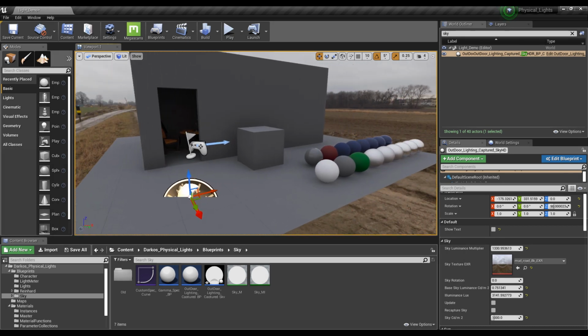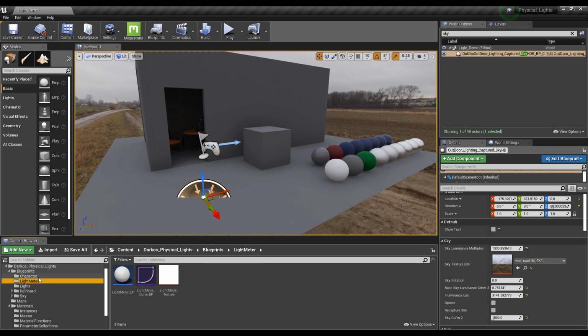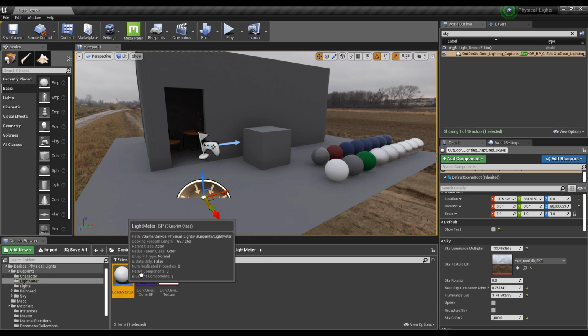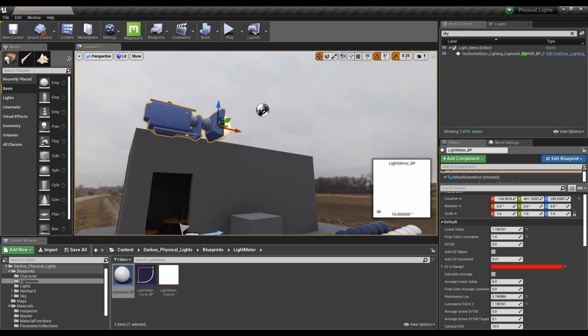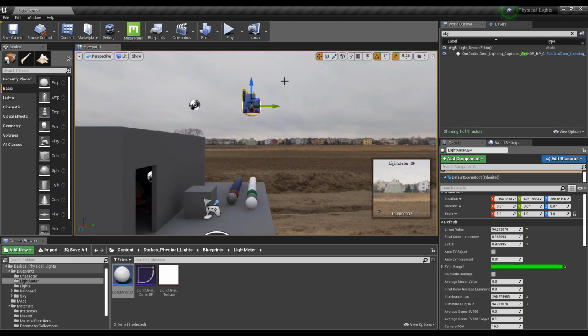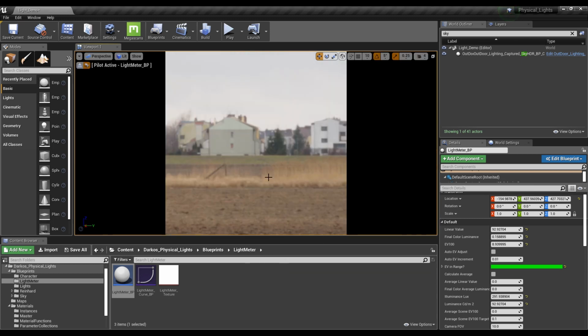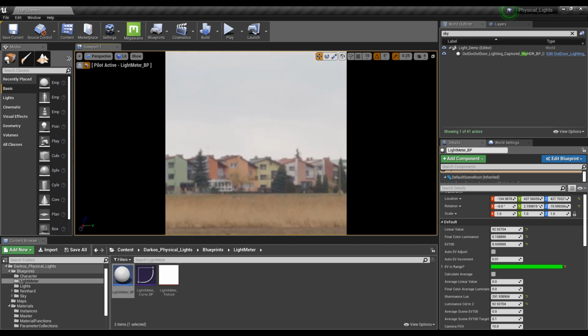So now let's go over the tools. I'll start with the Lightmeter. So inside the Lightmeter folder, we have our Lightmeter blueprint. If we drag it out into the scene, this is what we get. Now, I'll just set this up so it's not white. So you can see here what the Lightmeter is seeing. You can also enter the Lightmeter by piloting it and actually point the Lightmeter in a direction that you want.